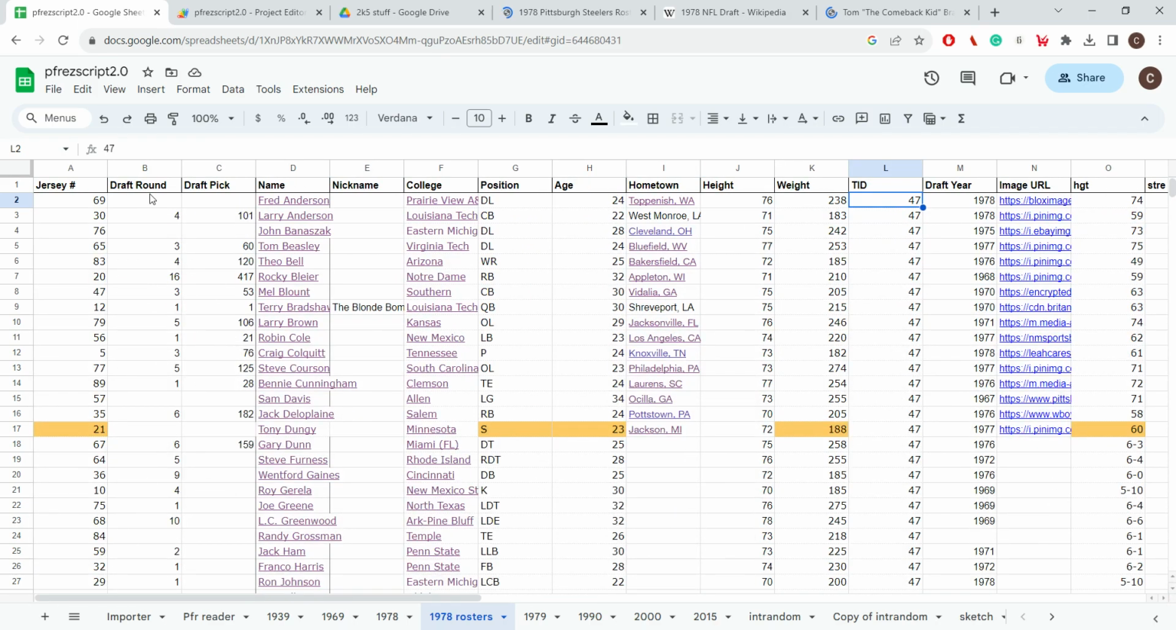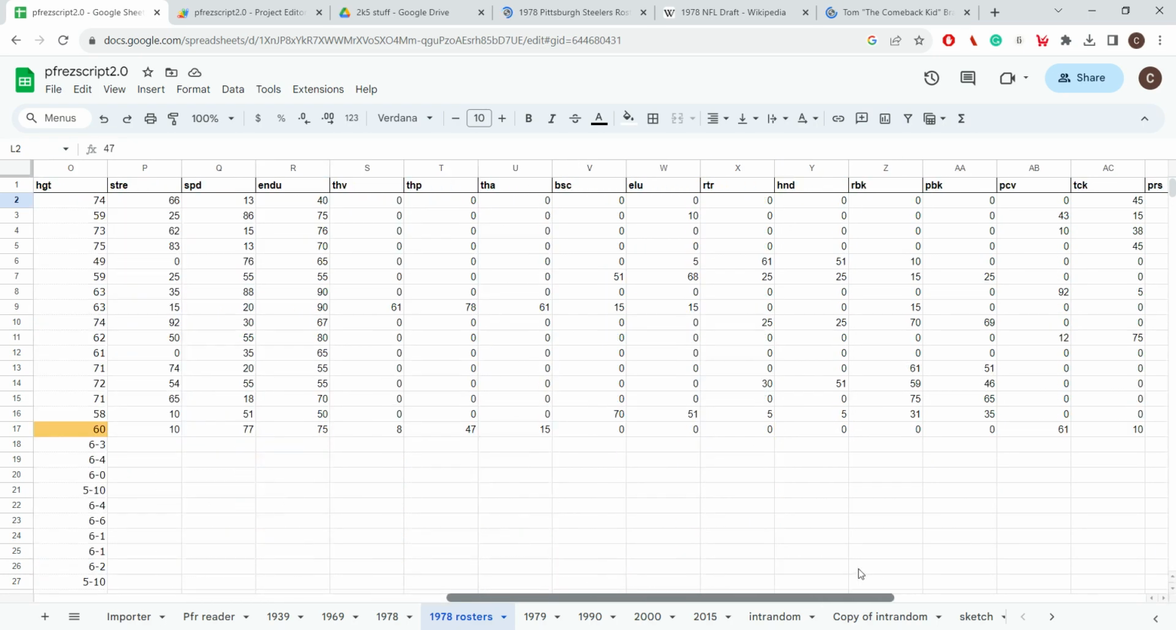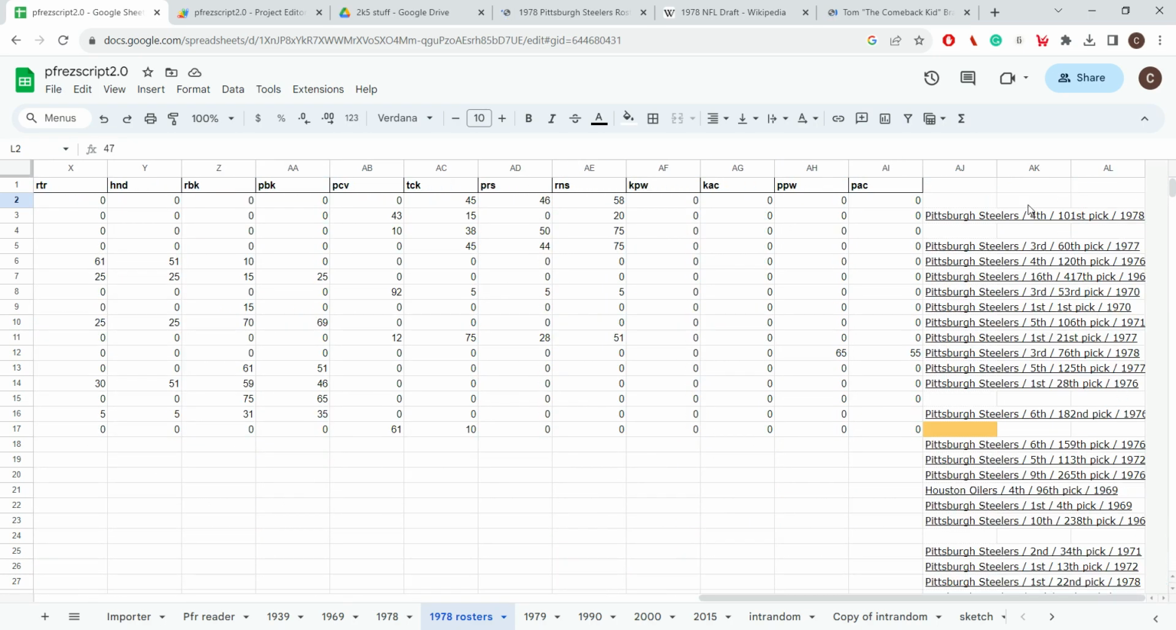Yeah, jersey number, draft pick. Can't specify what team they got drafted by, unfortunately, this way. We could probably alter it eventually, but I got all the data from Pro Football Reference right there still.